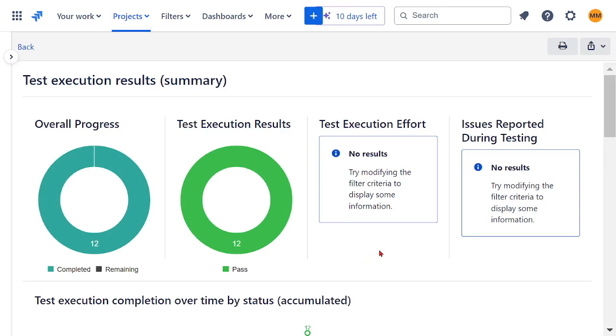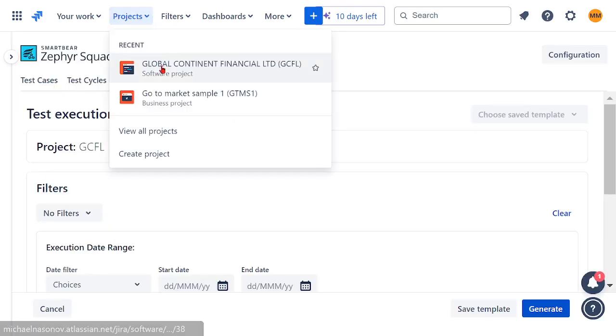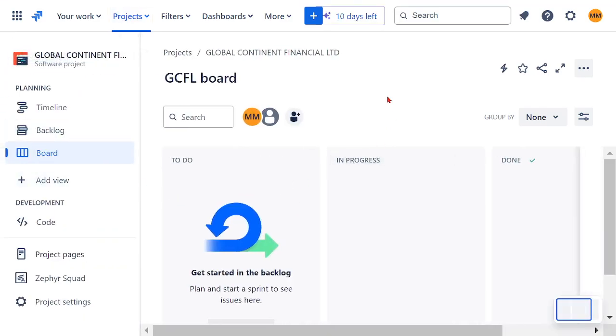That's it. This is all you need to know, basically as a startup, about how to create a test plan, test cases, test cycles, and how to execute them, using the very basic startup Zephyr add-in to Jira. Now back, we go to projects. This is it.